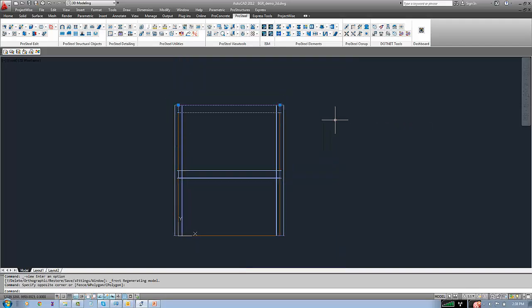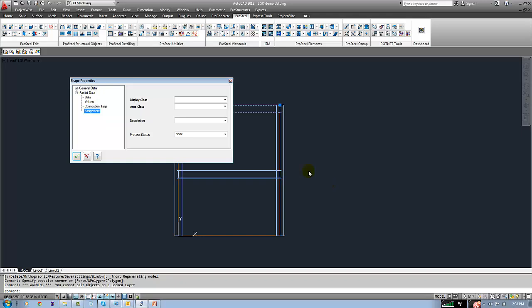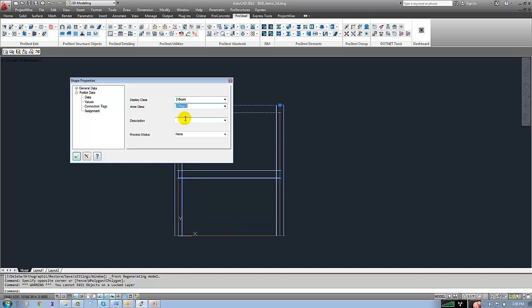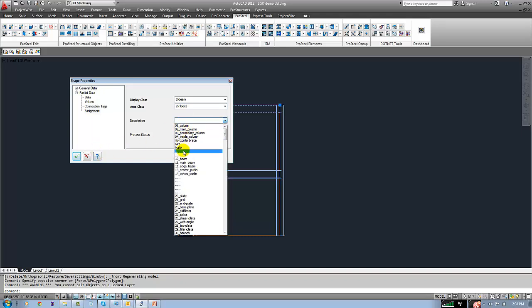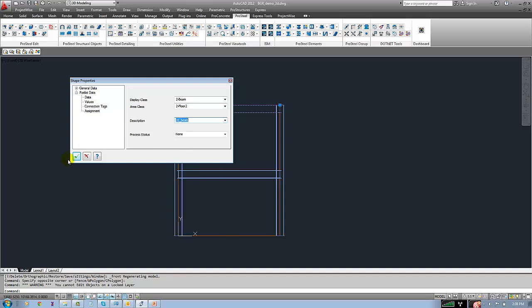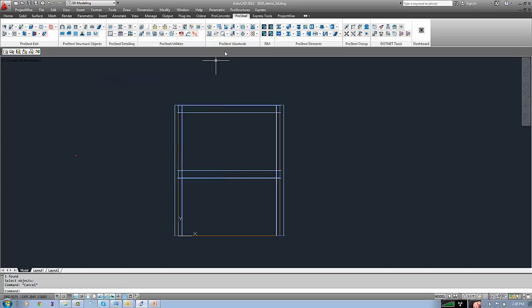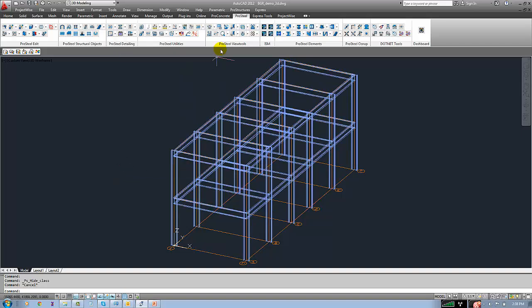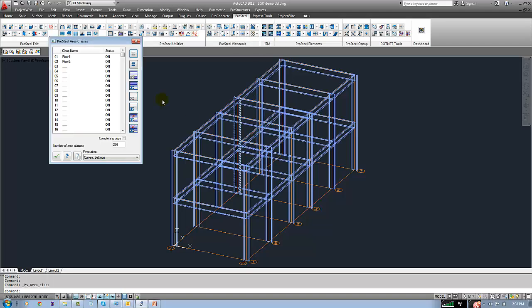will select all top members, right click and go to the properties. Here within the properties I will go to the display class, select the beam, area class is floor 2 and the description is also beam. Only this one will change, and if I click on the other, it will say beam and floor 1, right? So how it works, if I go to the display class, anytime I can switch the columns or the beams, or if I go to the area class, here anytime I can switch the beams on floor 1 or floor 2, correct?